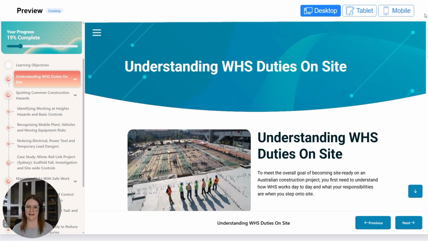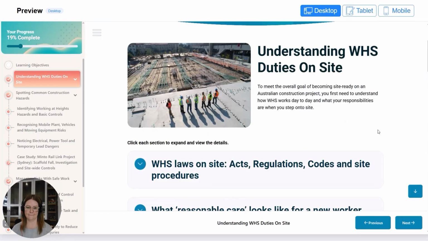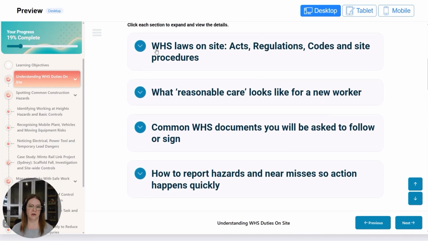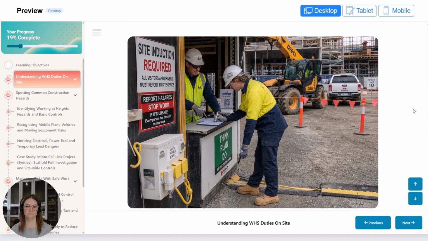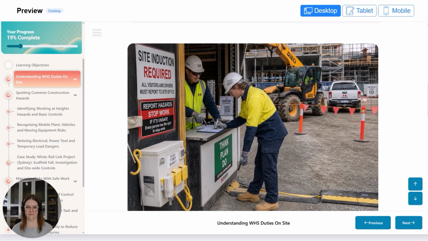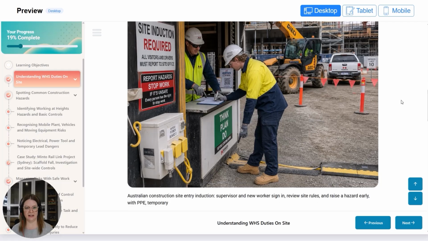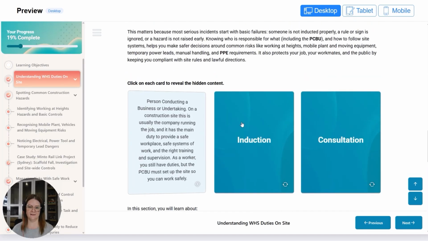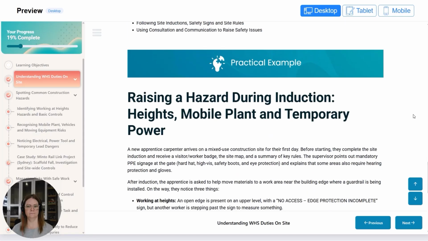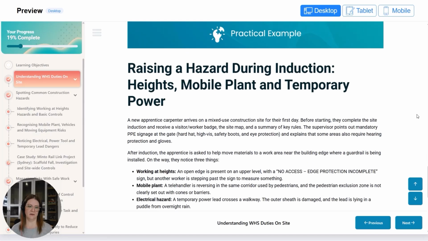So I'll just quickly scan through the course so you can see a little bit of what this course looks like that we've just built together. So these are your accordions, one of our interactive activities. This is an example of the AI generated imagery. These are your flip cards. Here's a practical example that we added.